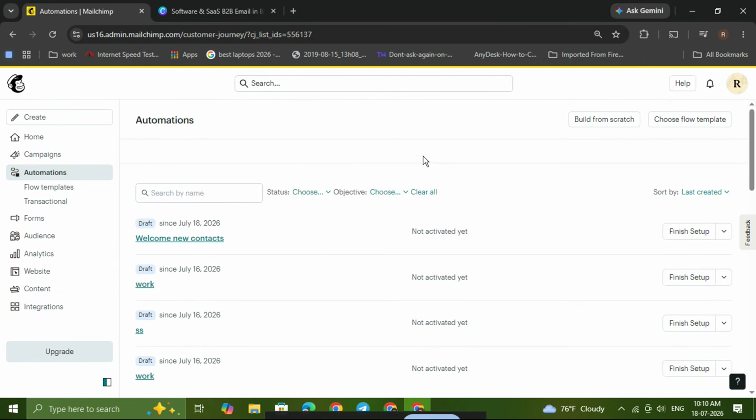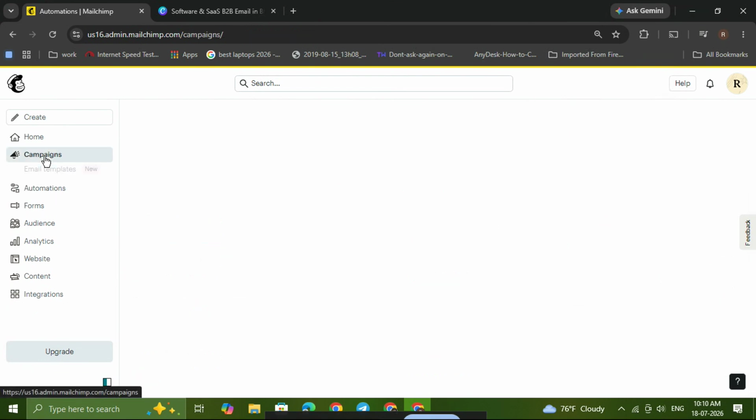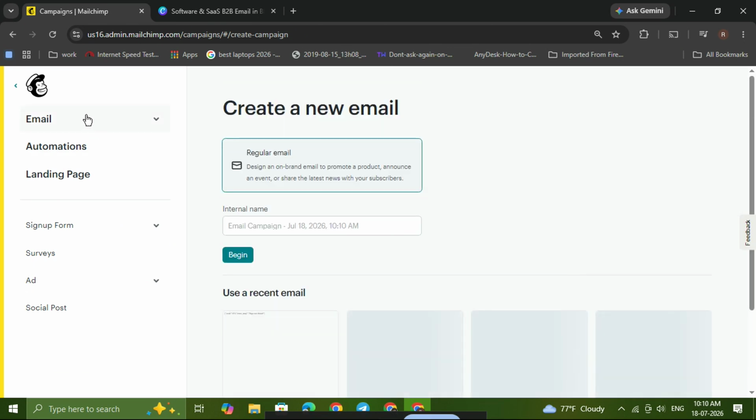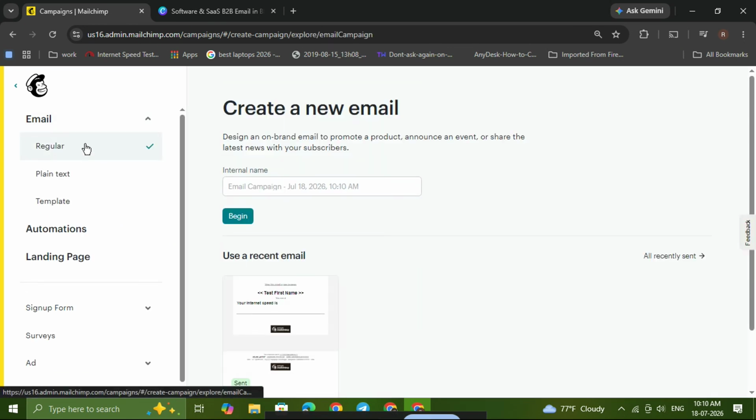Now let's jump in. First, go to Mailchimp and open the Campaigns area. Once you're on the dashboard, click on Create to start a new email campaign. From the campaign options, choose Email, and then select Regular. This is the standard option for sending a normal email to your audience, and it's the right choice for most custom template workflows.